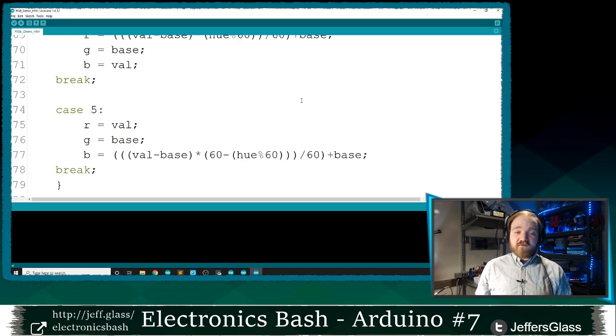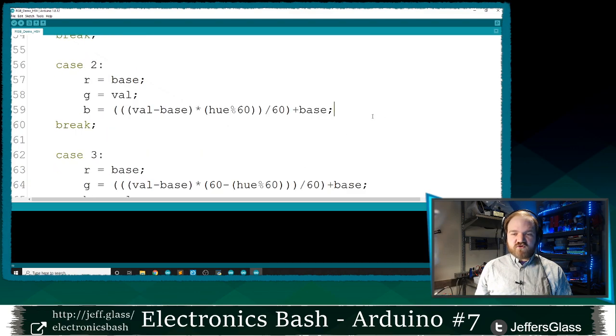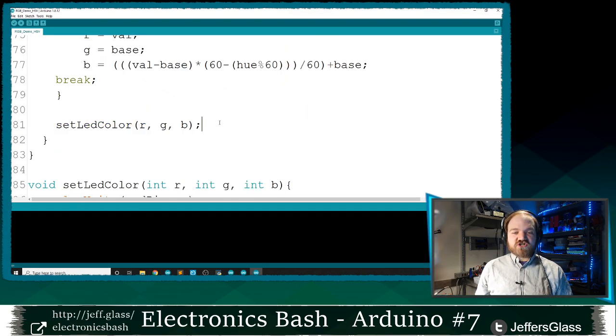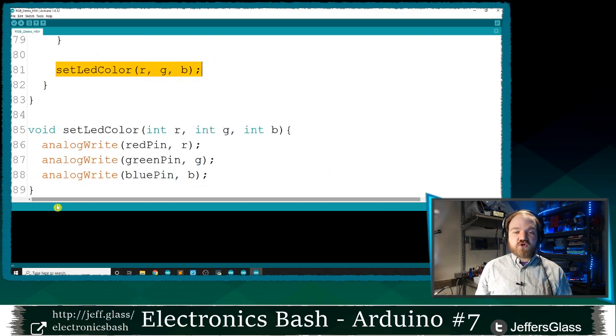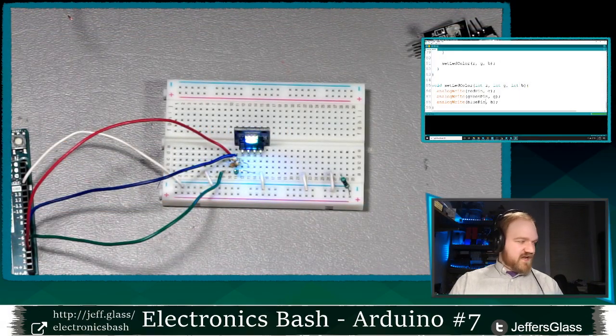Like I say, I don't plan to walk through all of this tonight, only know that we're using our HSV values to calculate what red, green, and blue should be, and then we're going to set our RGB LED to that value. And again, I've just stolen this set LED color function from myself. It just takes three numbers and sets the corresponding outputs to red, green, and blue sequentially. So let's update that code, and we'll see what happens.